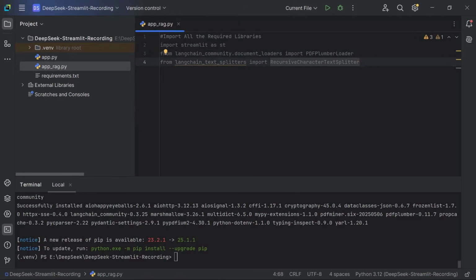We have a simple character text splitter as well, and we have a recursive character text splitter. The recursive character text splitter makes sure that the context of the text remains when it splits. A simple character text splitter will not keep in mind that the context of the text should remain there, but the recursive character text splitter makes sure that the context of the text is not disturbed.